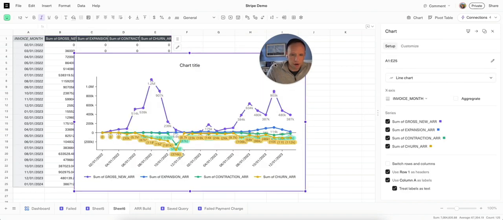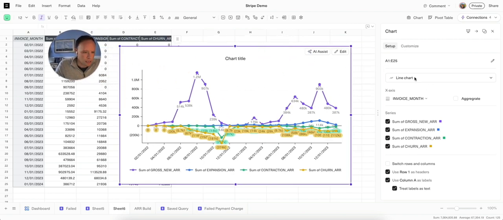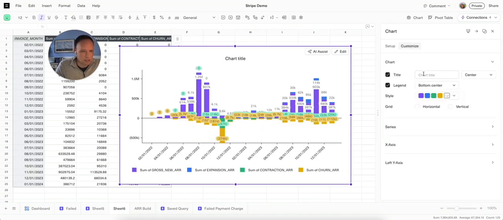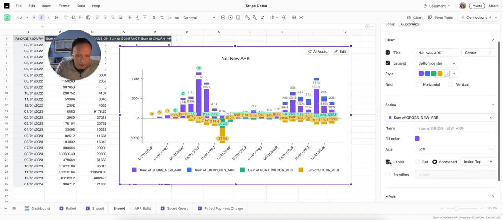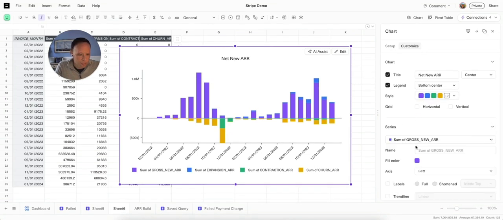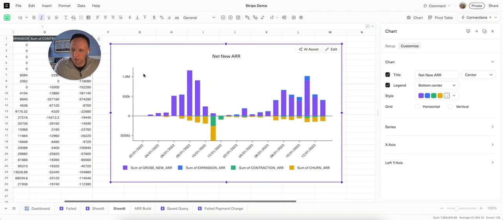All right, so what I want to build here is essentially, I want to understand my net new ARR a bit better. Let's change this to a stacked column chart. Let's call this my net new ARR summary. And then I think my labels are getting a bit in the way. So let's just take all of my labels off. Okay, cool. So this is a really powerful chart that you can look at your ARR breakdown each month.